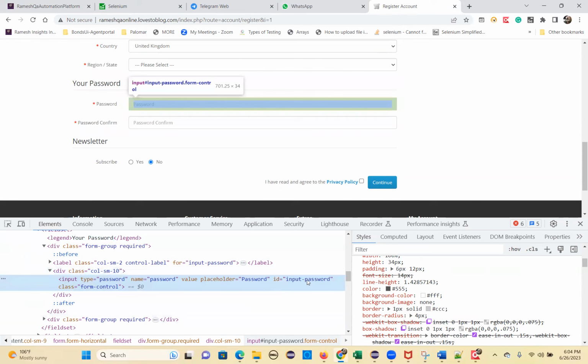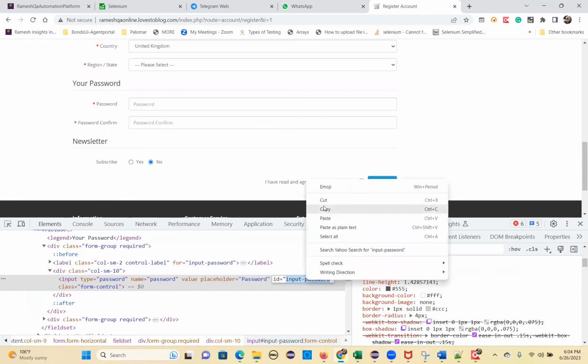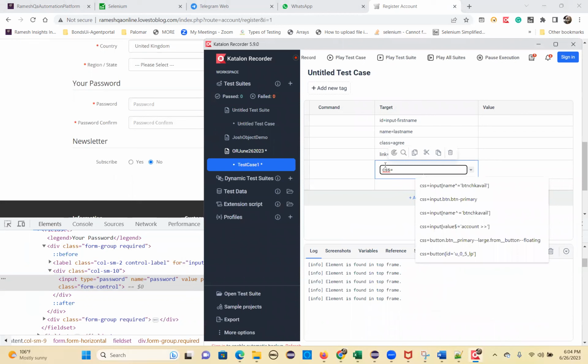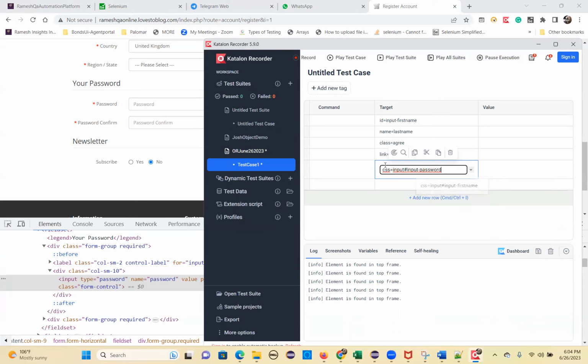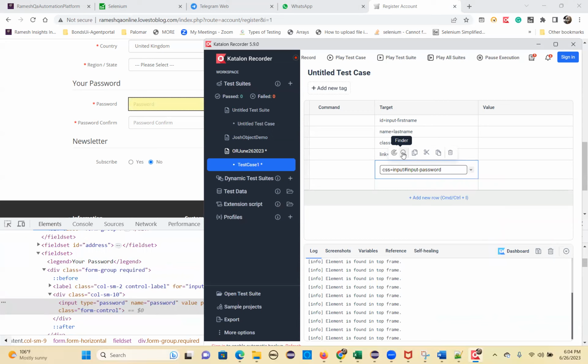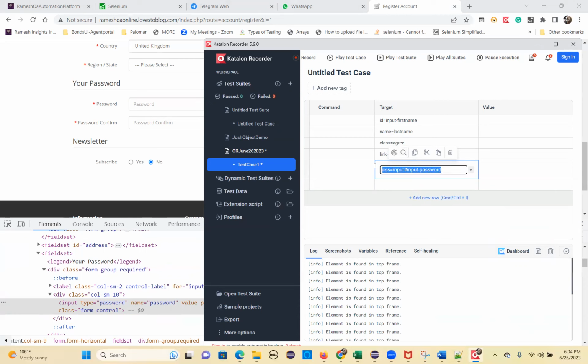What is the ID value? This one. Copy this. Input password. As per the formula, CSS equal to tag name is input, hash, ID value. Then click on it, see that it's identifying perfectly. That's it. So this is CSS equal to input hash ID value.